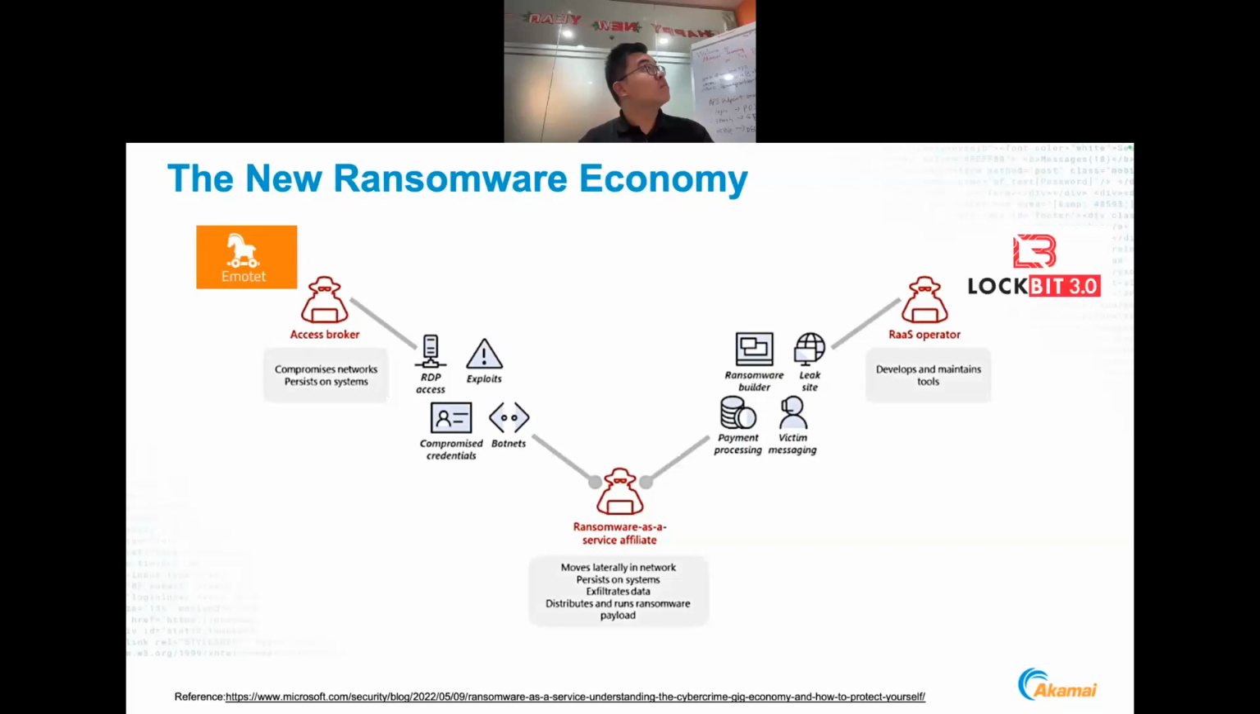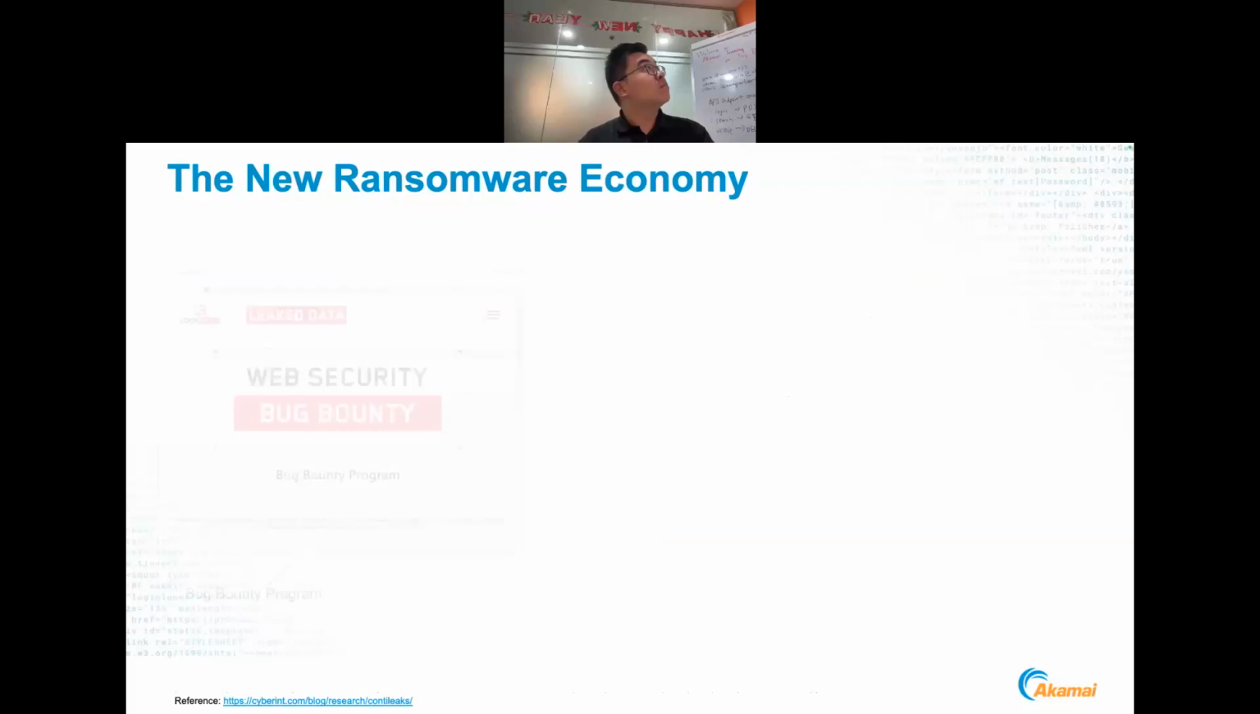Okay, and if you put these three teams together, this is the diagram to show you how they work with each other. Okay, the access broker sells the access to the ransomware as a service affiliate, and then the RaaS operator develops the ransomware and some of the tools for the affiliate as well, and then this guy at the bottom is the one who does the dirty work, right? So you see, it's really complicated how the ransomware market works, how they can coordinate with each other to achieve what they want to do.